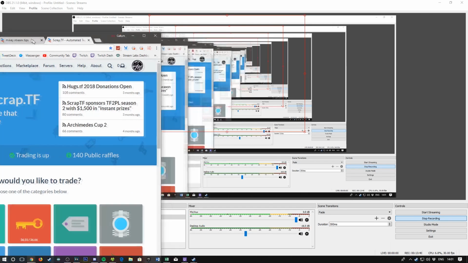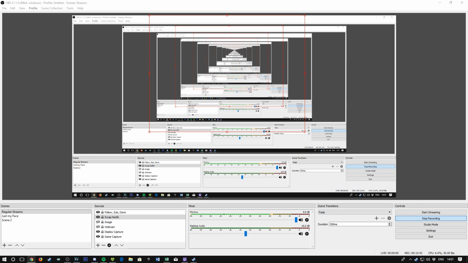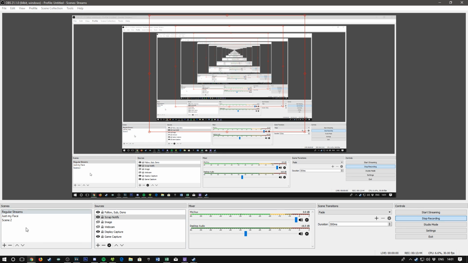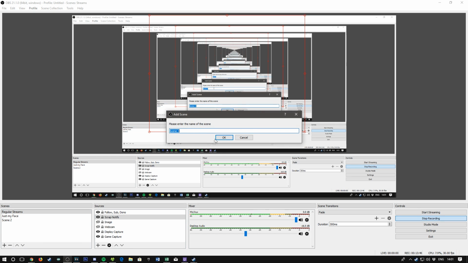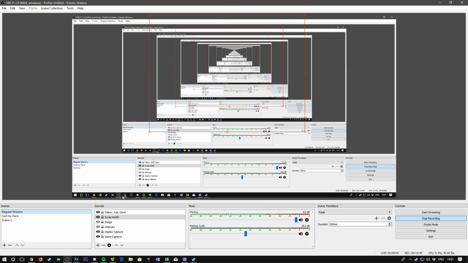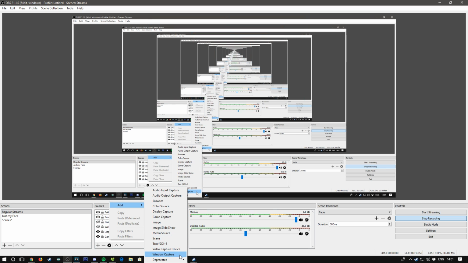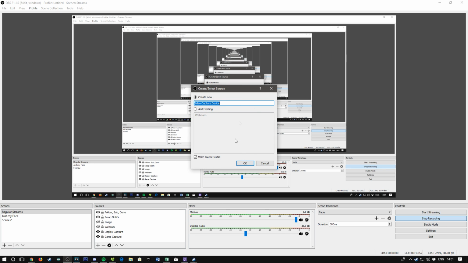So, that is pretty much everything you need to know to start streaming. Other than, you know, setting up scenes, which all you have to do is add. You name a scene, and you can add all of the stuff. If you want to add a webcam, it is add, and then video capture device, and then you can pick which one you want from there after naming it and stuff.